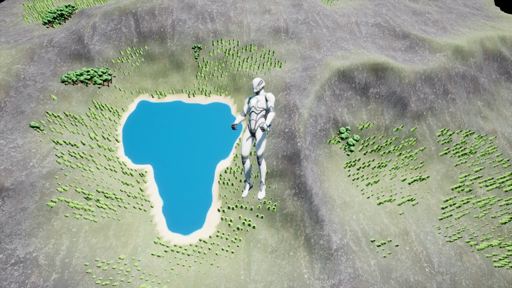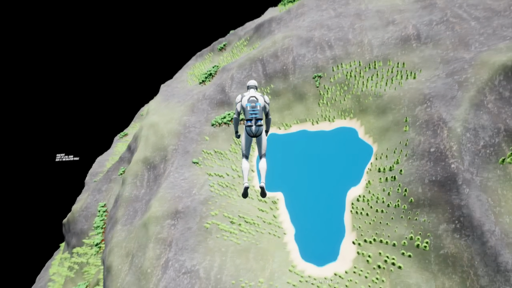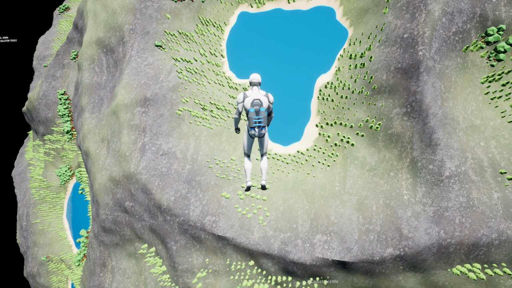And next time, maybe let's work on how to add an atmosphere to this planet. That would be my next target.